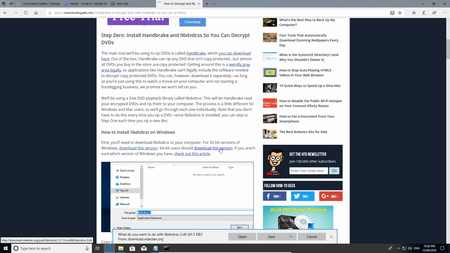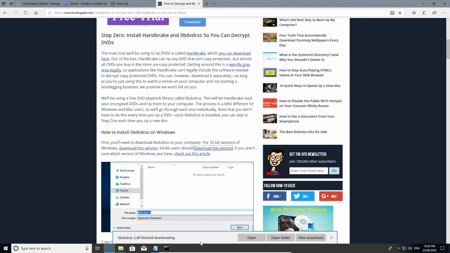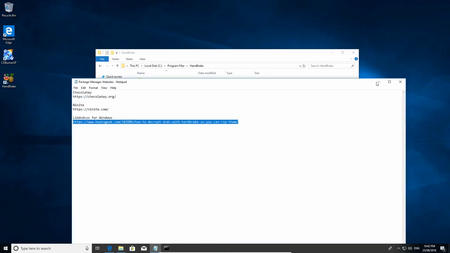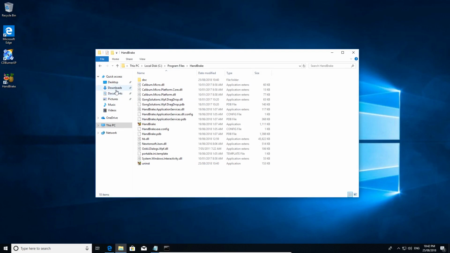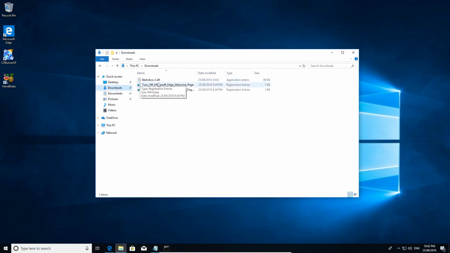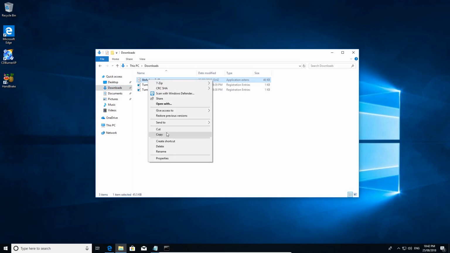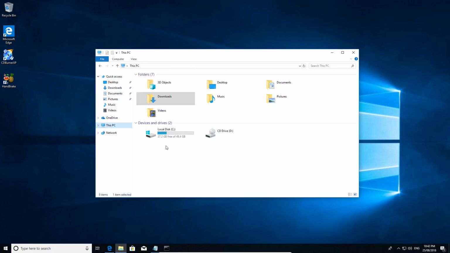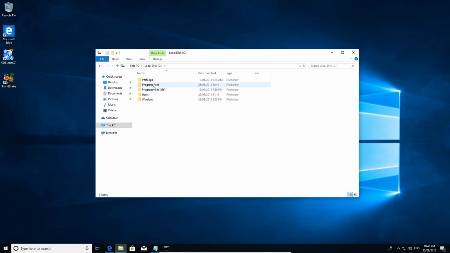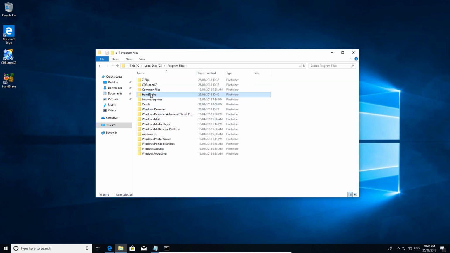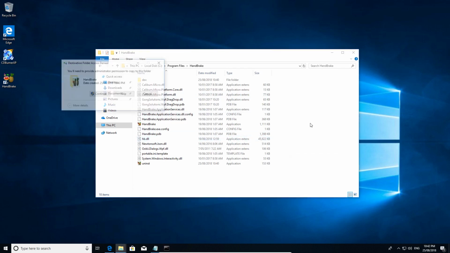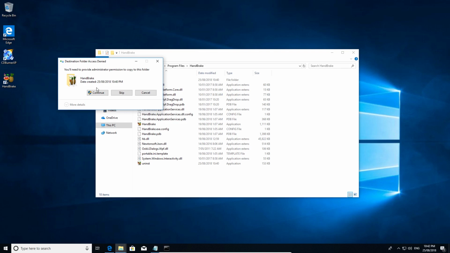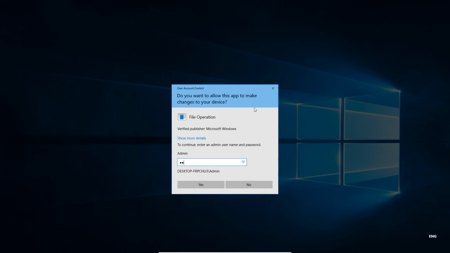You click on that and it'll download like so. So you can save that. And then that'll download into your downloads folder. There'll probably be two of them now because I've downloaded it already. Oh, there it is there. So what you need to do is copy that and paste it into C drive, Program Files, Handbrake, and paste. You'll need administrator permissions, continue, and see that.